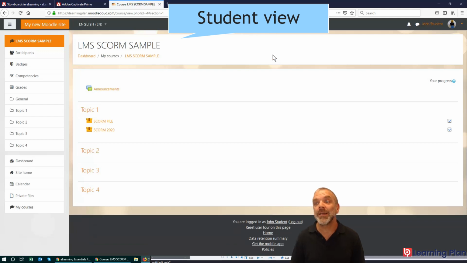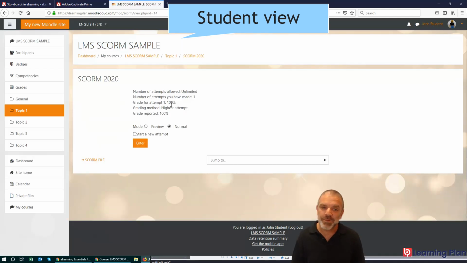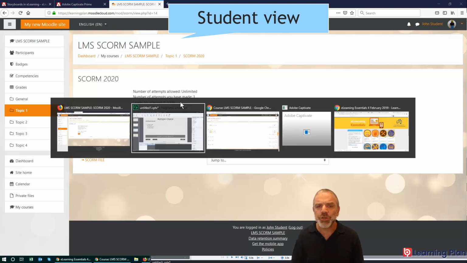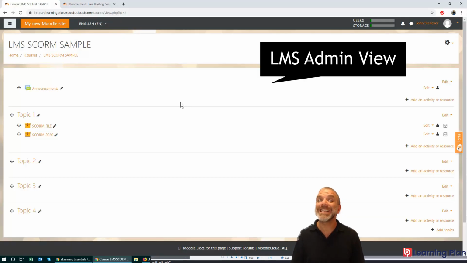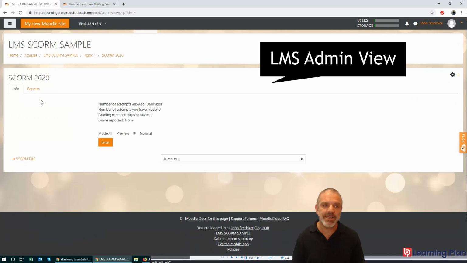to the student version or the student view of the LMS, you'll see that I get a tick here because I marked that I got correct. I got 100%, which is great. And if I go back to the learning management system as the administrator, I can drill down into that course now. So I can click on that activity.